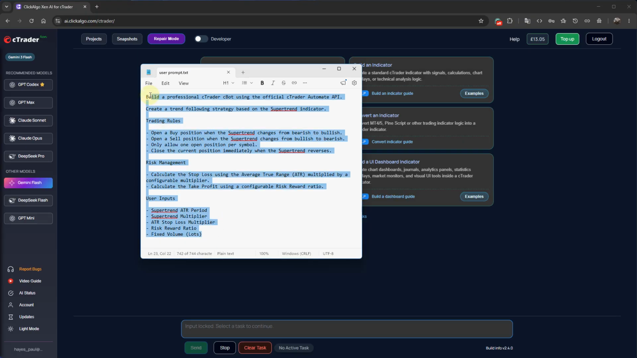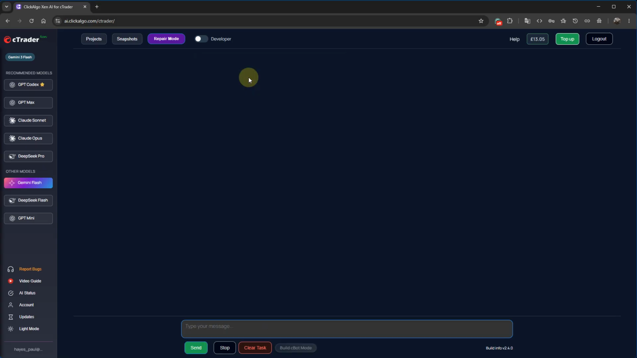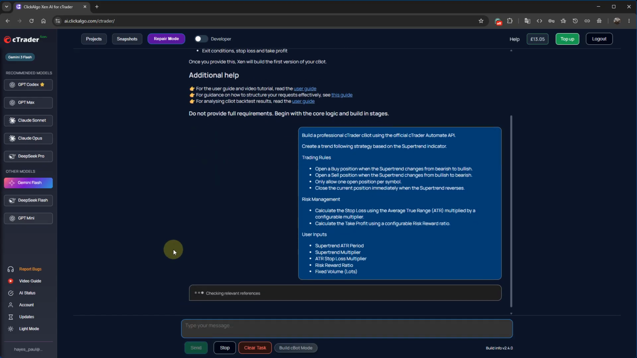So that's our requirements. So what I'm going to do is grab all of that. And then I'm going to select my model. Obviously, you want to start off with the most advanced models at the top, but if it's a very basic strategy and you're starting off, you can also test it on one of the other models like Gemini Flash. I'm going to select the task, which is build an automated trading robot. I'm just going to go ahead and paste the requirements in there. That's going to go away now and come back with our first iteration of the robot, or the first version.